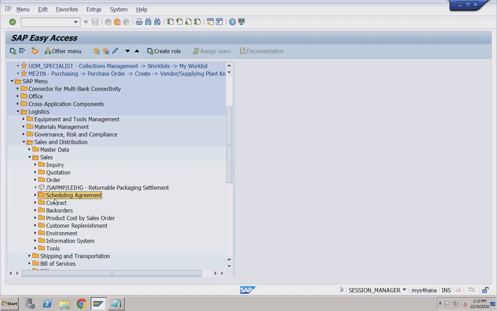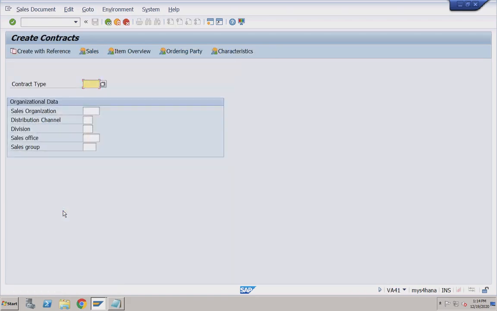Now you can see there are two more nodes here, scheduling agreement and contract, what we are discussing today. If I open the contract first, you can see in order to create a sales contract, we need to double click on this transaction VA41. VA41 is a transaction to create a sales contract. Okay, let me double click on this.